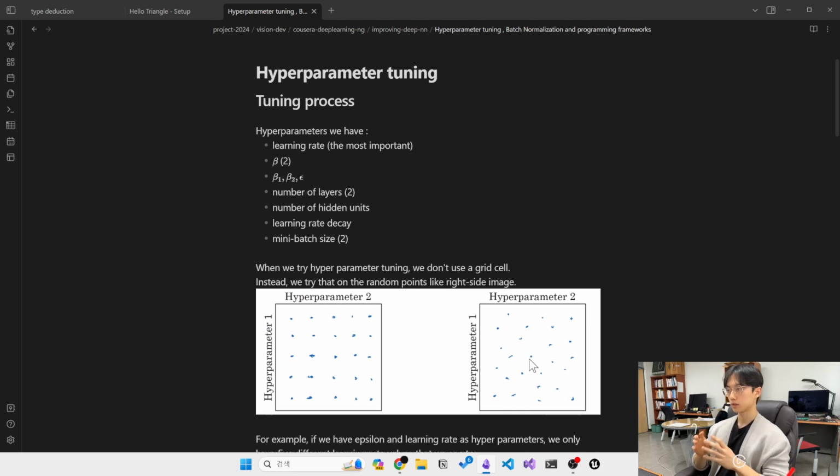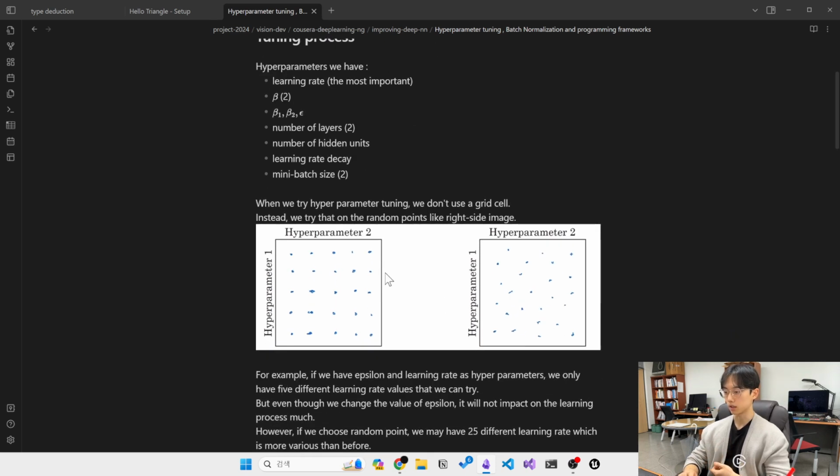The professor advised that the learning rate is the most important hyperparameter, and then beta, the number of hidden units and the mini-batch size are second most important. The other things are quite constant, and if there is no huge impact from changing the important hyperparameters, then after that we can change these least important hyperparameters again.